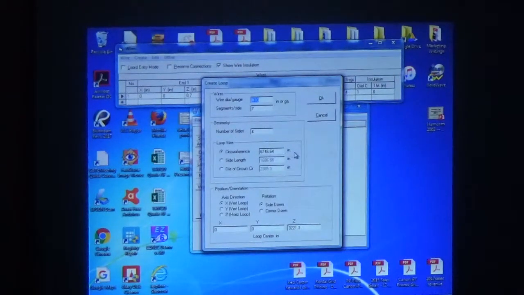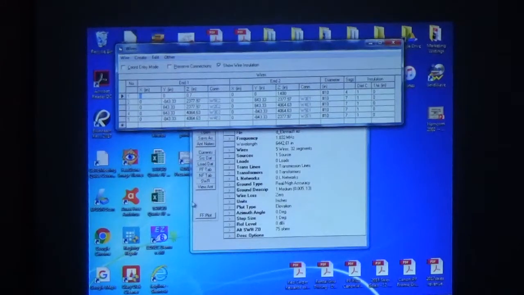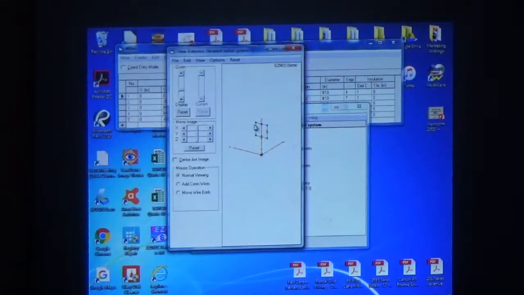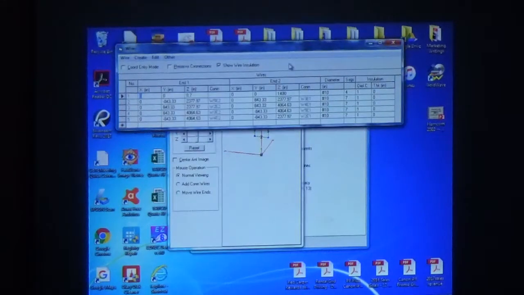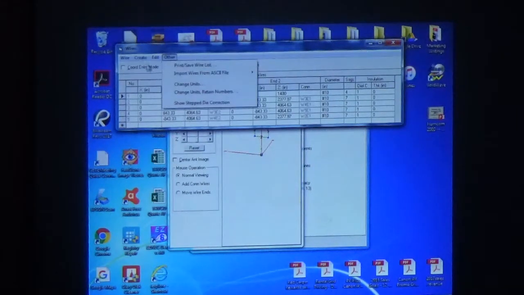But you could see this. You can say the circumference is so much, and define the actual loop, and let's see, segments per side. Say the number of sides 4. Okay, so let's just do this, and then we'll view the antenna. So there we go. There's a quad, right? That's one, but if you got more than one, understand? So let's go back to the wires menu and do create loop.